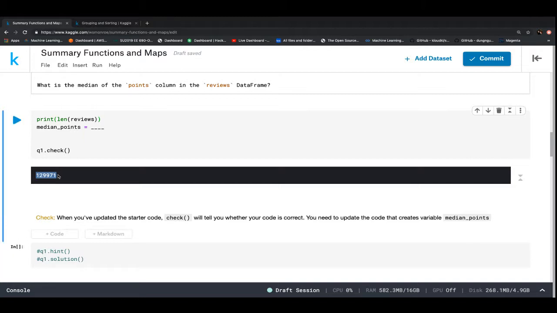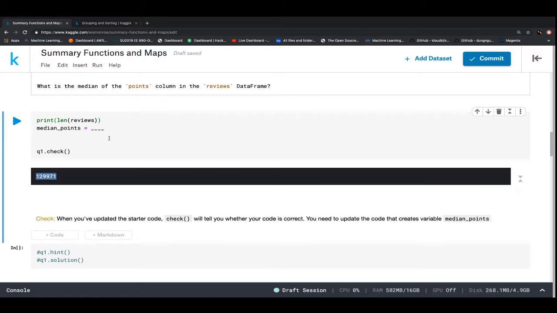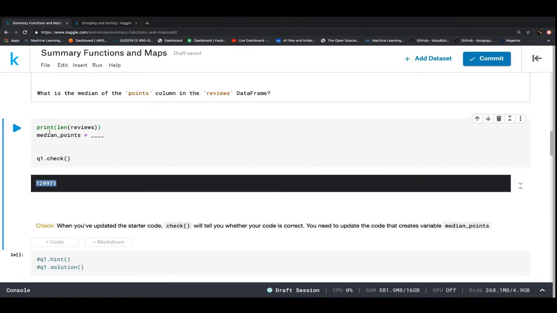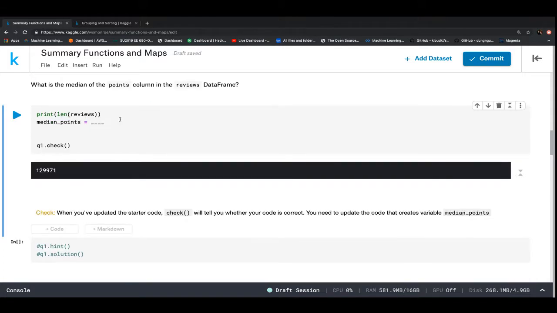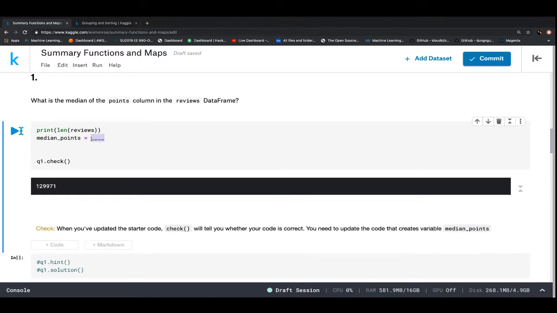But not exactly 130K. I wonder if they have 100 reviews per wine, and maybe 130 wines. I think there might be 100 wines, but I think there are reviewers. So one reviewer might be reviewing a lot of wines, and one wine would be reviewed by a lot of reviewers. All right. So here we're supposed to get the median of the points column in the reviews data frame.